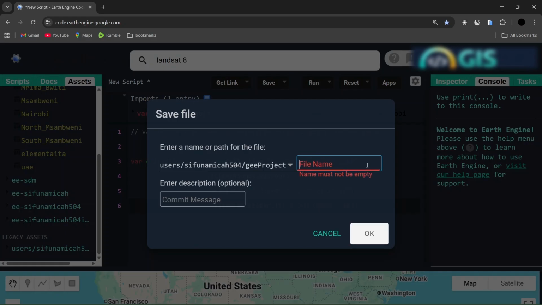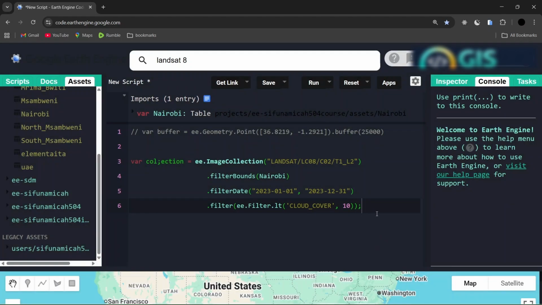I'm going to save this file as urban underscore heat underscore island, like that. So click on OK, and this is going to save your project. Yeah, so the project is saved.